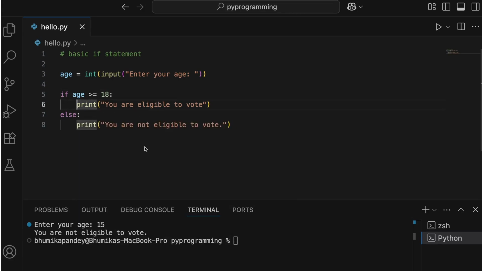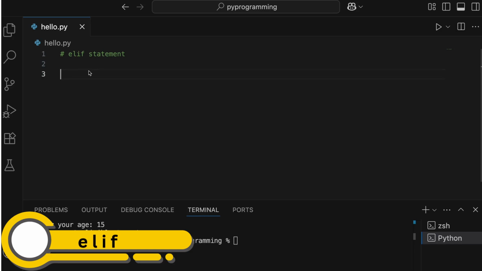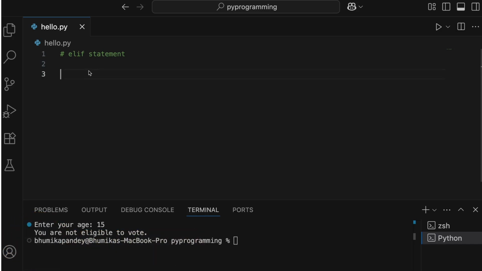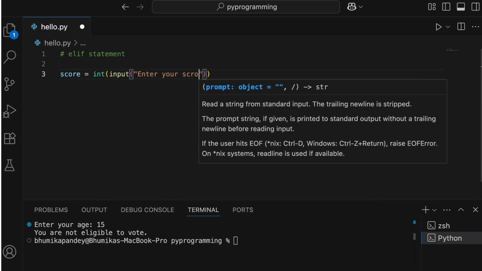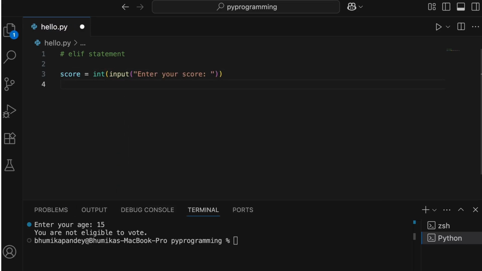Now let's talk about elif. Whenever you have multiple conditions, you can use elif. Elif basically lets you check more than one condition in order, and Python runs the first match only. Let's take an example here. I'll declare a variable score. Let's ask for score. Now we'll print grades based on a range of scores.